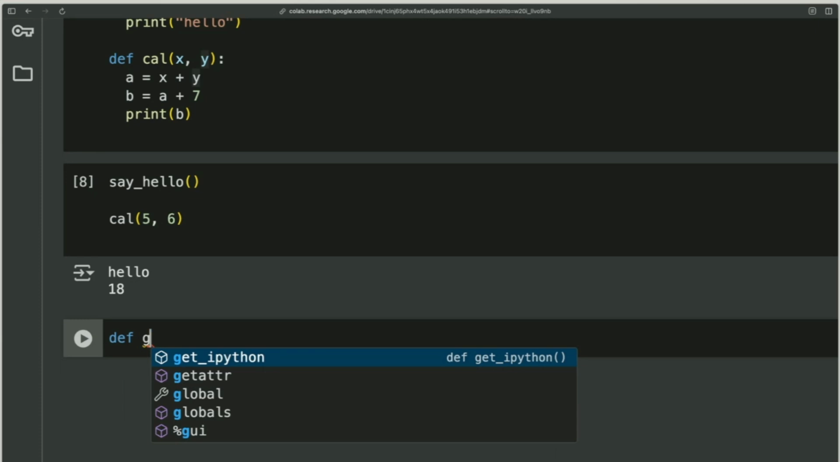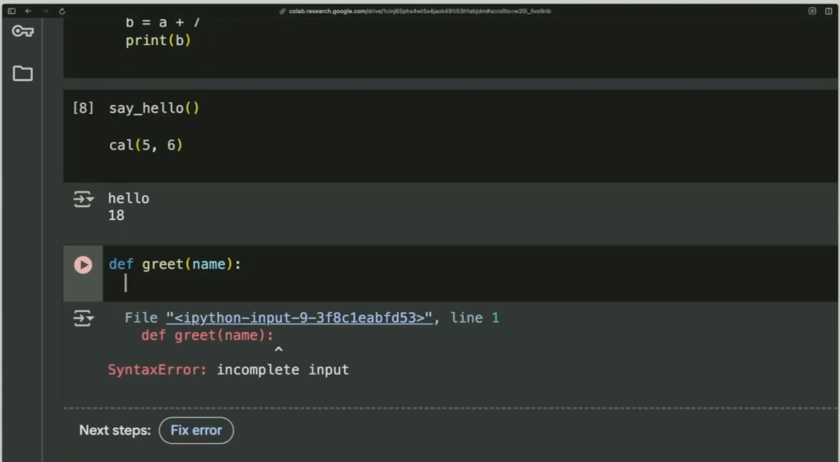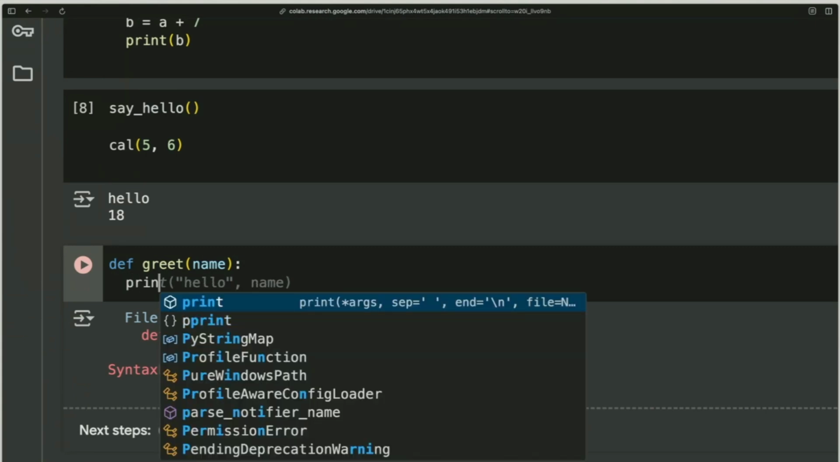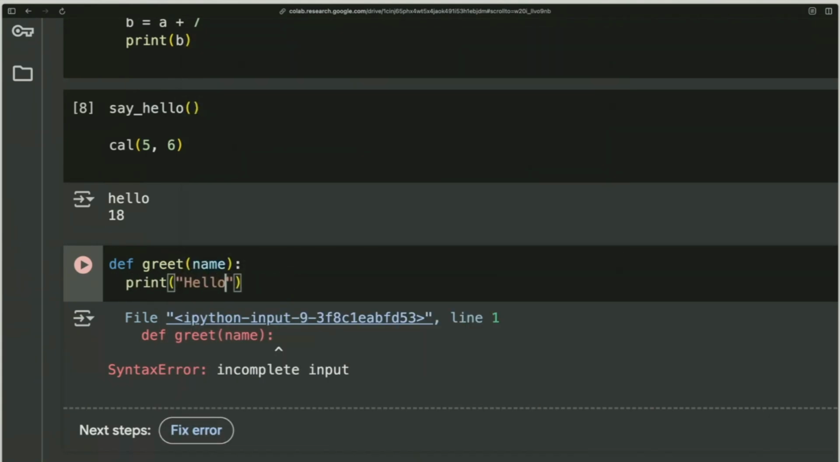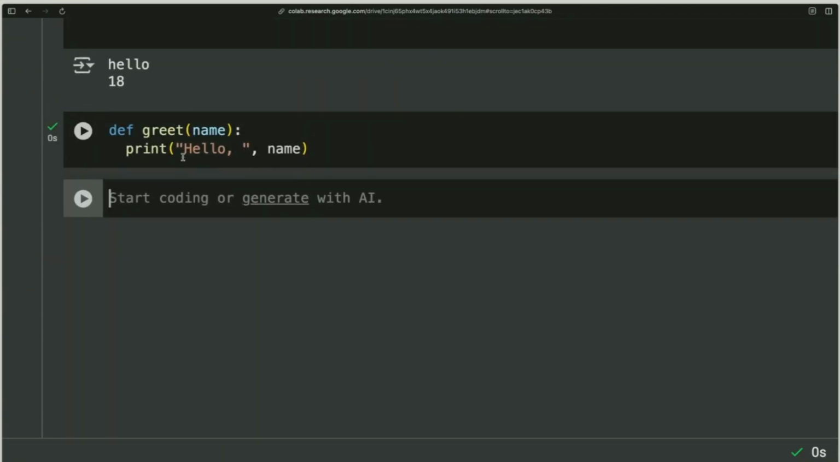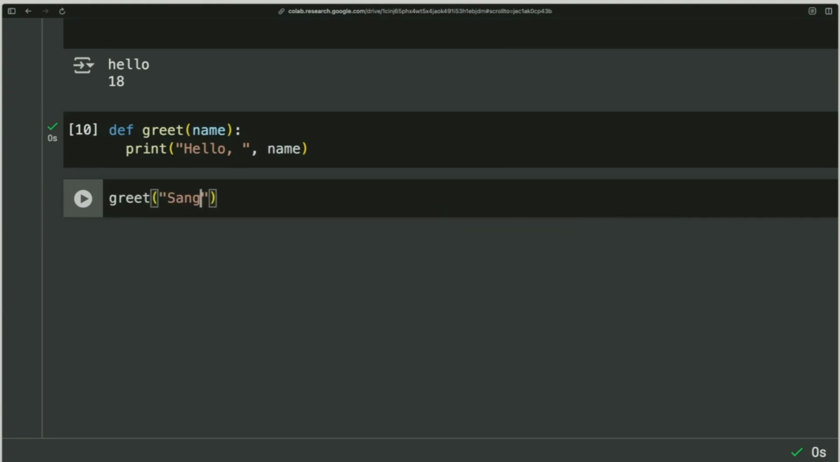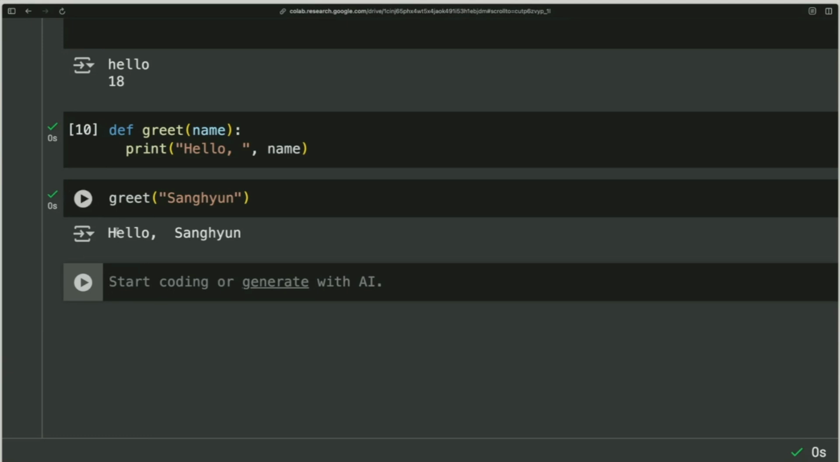We are going to make a function with parameter name. You can have multiple parameters, but we are going to have just one at the moment. And we want to say hello to the person name. Again, nothing happens. But now you can call this greet with any name you like. Let's say, if you run it, you will have hello Sangyeon.